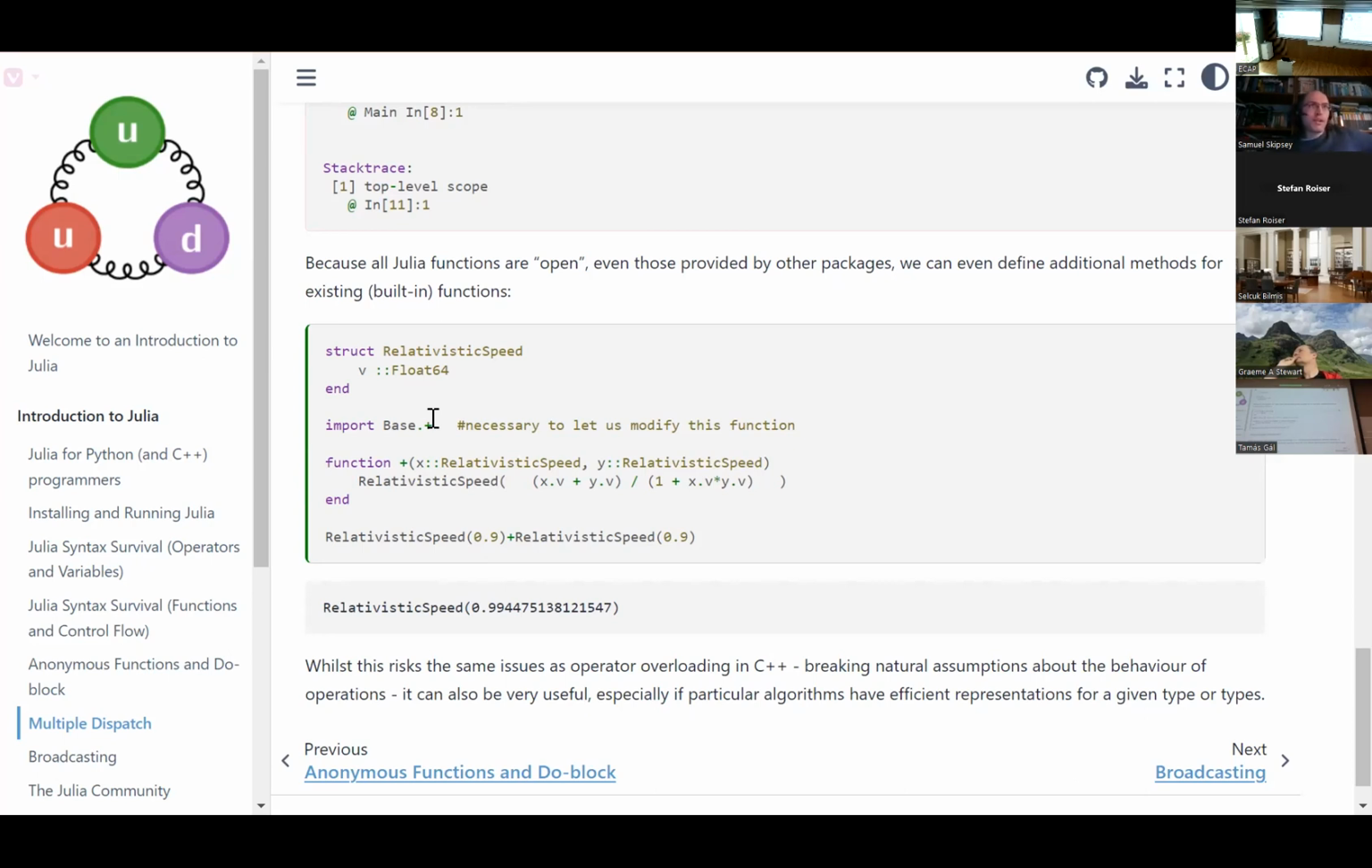To modify built-in functions, you need to import them effectively from the module that contains them. So we need to import from Base plus to modify plus, but then we can extend the plus method for two arguments that are of type relativistic speed and say that it returns a relativistic speed with addition done appropriately. And then when we call two relativistic speeds and add them, we get the answer we expect when these are added relativistically.